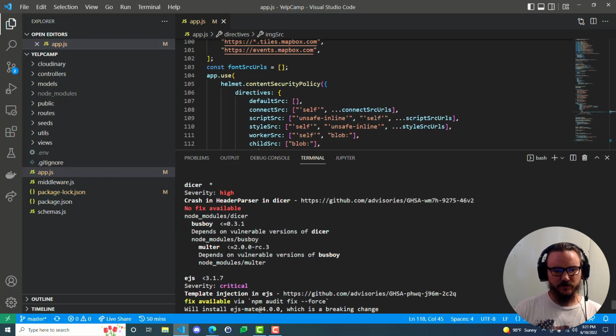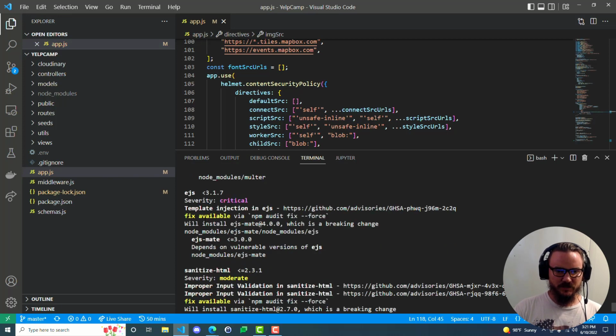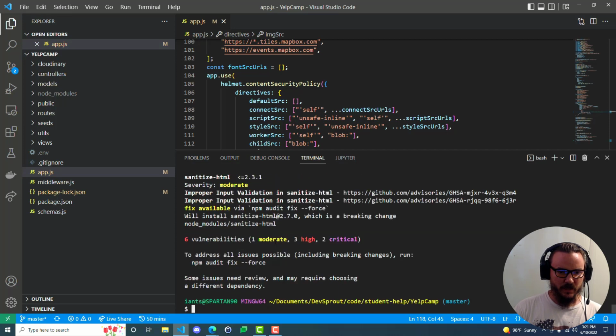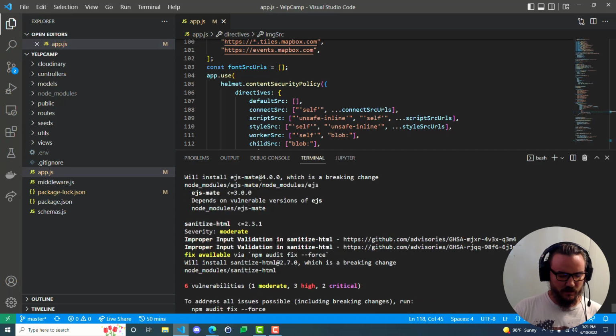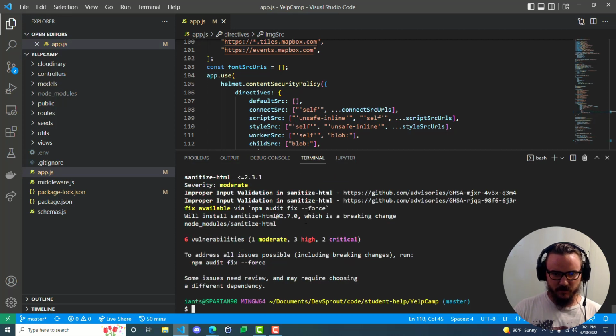Probably solved in the newest version of Multer. EJS, critical. You can force it. Basically, it's a breaking change. And EJS, the issue here is that it's EJS mate. It wants a newer version there. And so EJS is a dependency of EJS mate. Sanitize HTML, moderate. You can npm audit fix force, and it'll fix that.